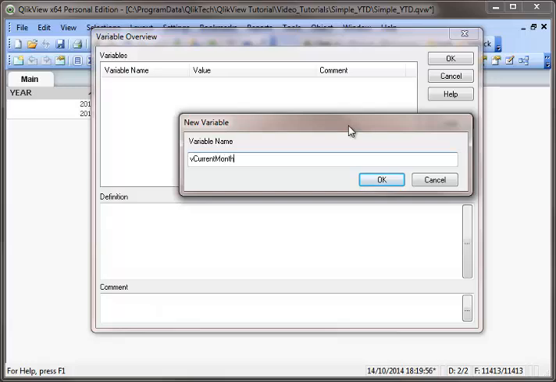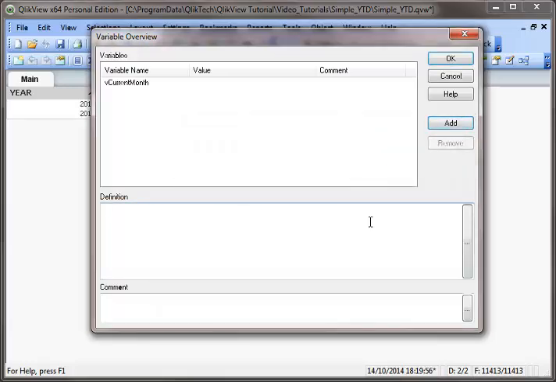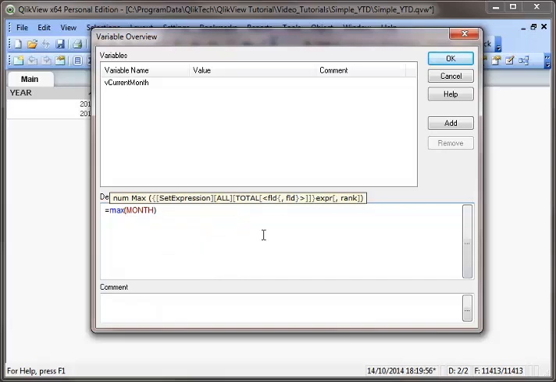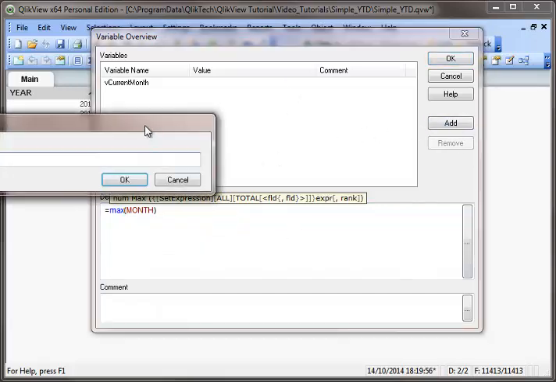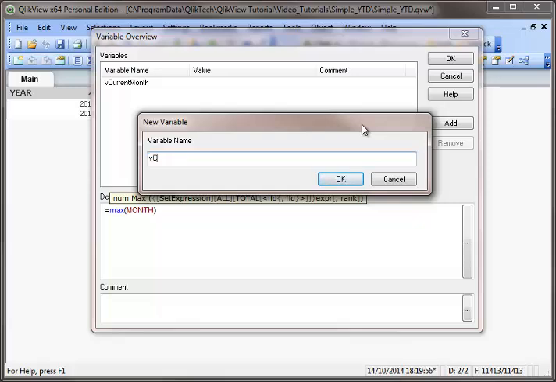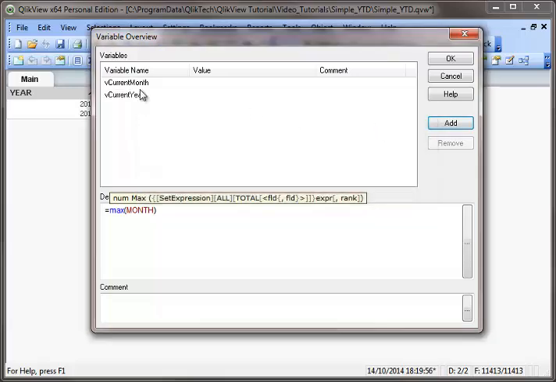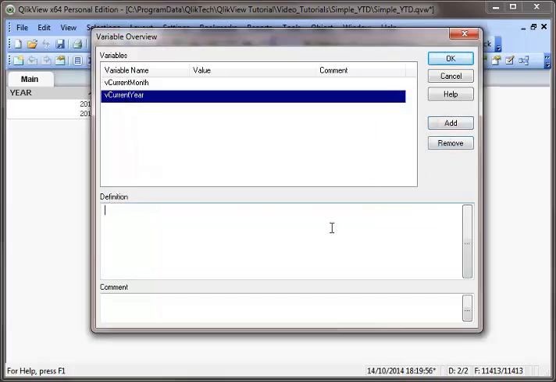So we're going to create two variables. The current month, and over here my expression is just going to be the max of the months selected. I'm going to add another variable. I'm going to call it the current year, and here that's going to equal the maximum of the year selected. So if I select 2013, 2014, that would equal 2014.